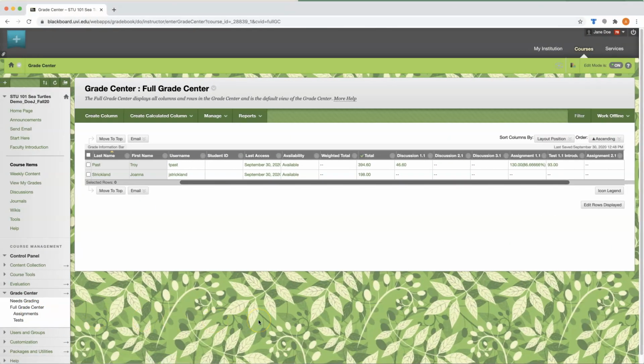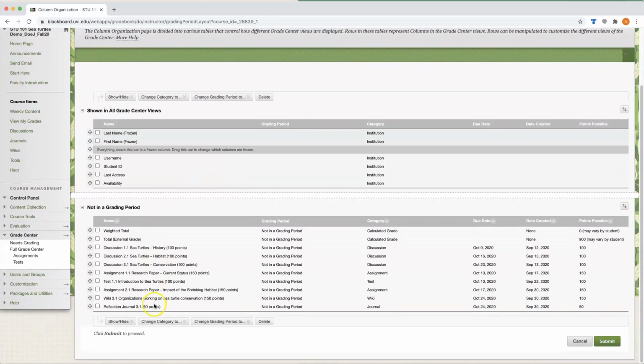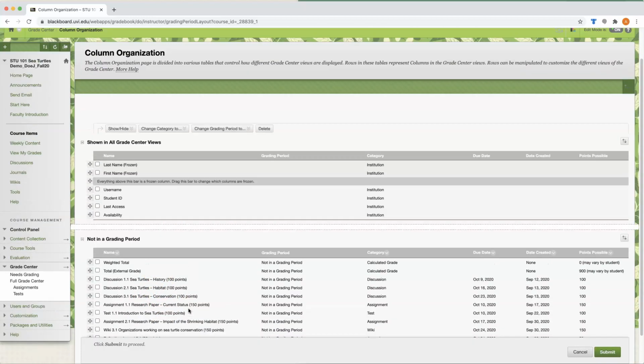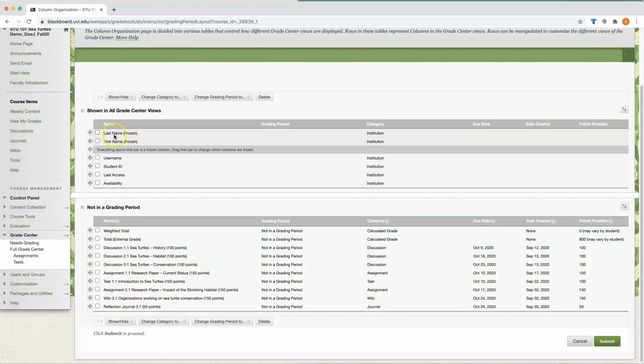Going back to the full Grade Center view, let us take a quick look at the option for column organization, which is available under Manage. Each assessment item that we have set up so far is visible here. In addition, note the section at the top, which lists the information associated with each student. Each of these items that we see here is displayed in the Grade Center view as a column. Clicking on Cancel or Submit will take us back to the full Grade Center view. And for right now, I'm going to click on Cancel to go back.